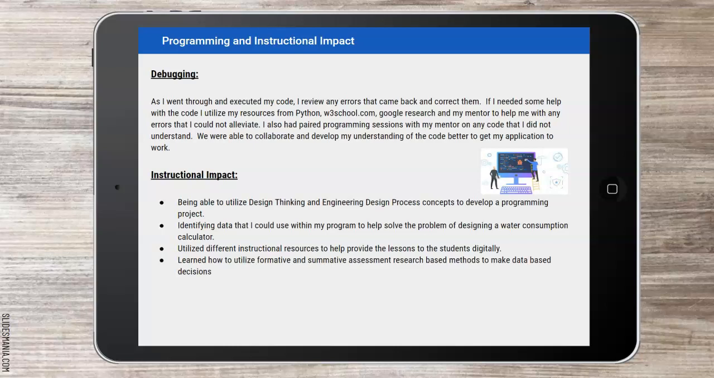Some instructional impacts that I really took from it was just utilizing the design thinking and engineering design process concepts to develop a programming project. I also looked at a lot of the research-based information that was provided to us on best practices when teaching programming, such as utilizing the formative and summative assessments to make data-based decisions, utilizing the PRIMM method, going through the debugging strategies. All of those were great resources and information that we have been getting throughout the course.